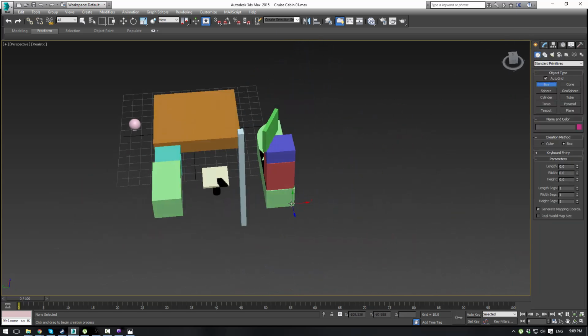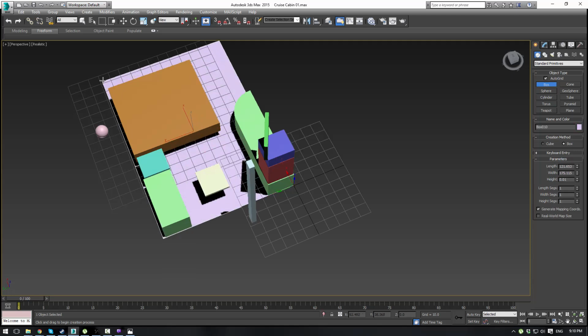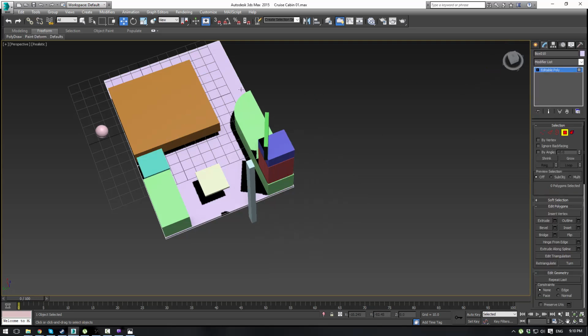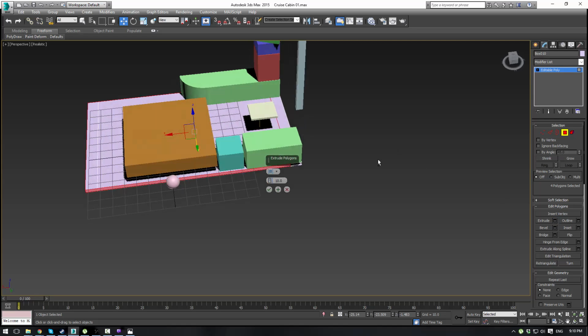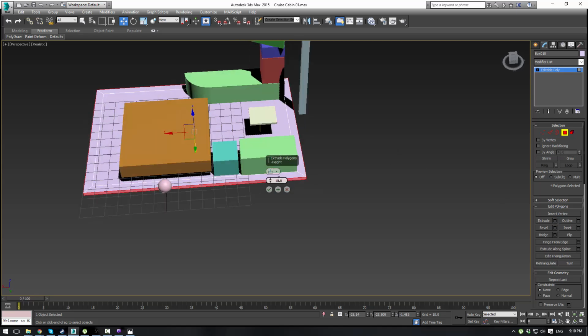Let's put in some walls, I guess, now that we're here. So quickest way to do this is probably, let's just build a floor here. Okay, we'll go down with it, and then convert it to an editable poly. Select the top, grow, alt click, and that way you select all the edges. We can just extrude those out as a local normal.